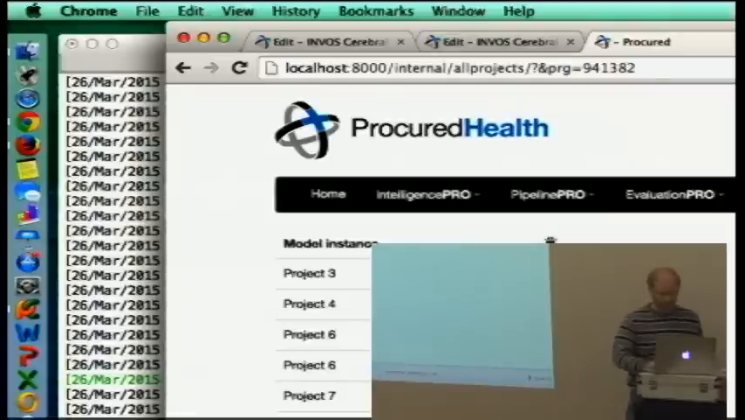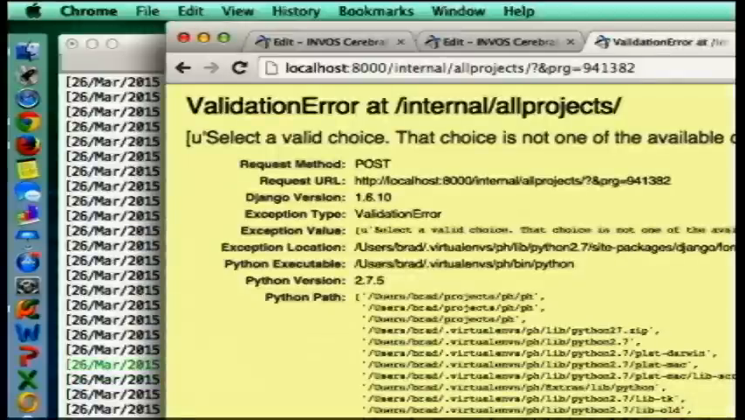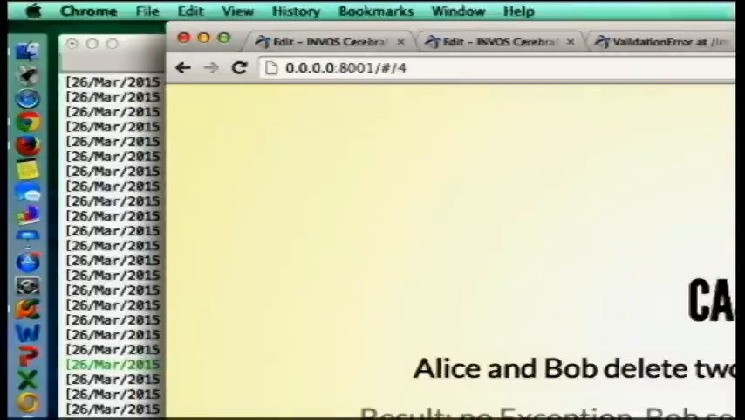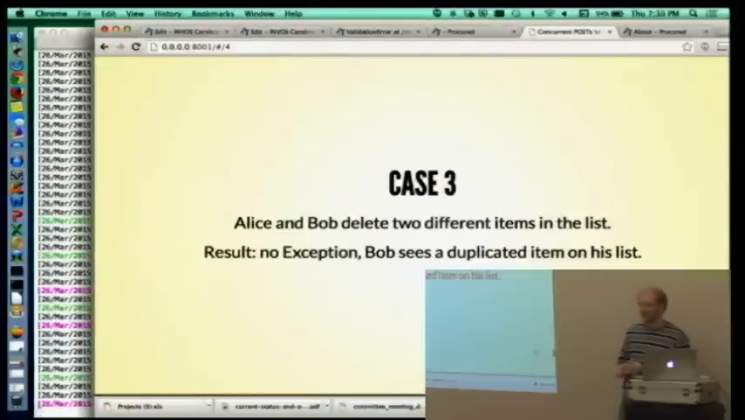If Bob tries to delete that original project 6, he's trying to delete the old project 5, and we get our validation error again. So all of these cases have an issue with them. And there's at least 3 open tickets on the Django project ticket system right now that reference the exact same kind of errors. There's validation errors, there's index errors.